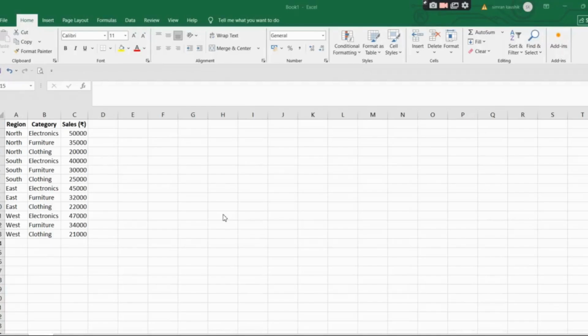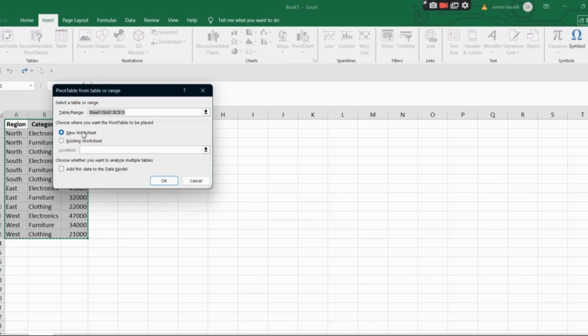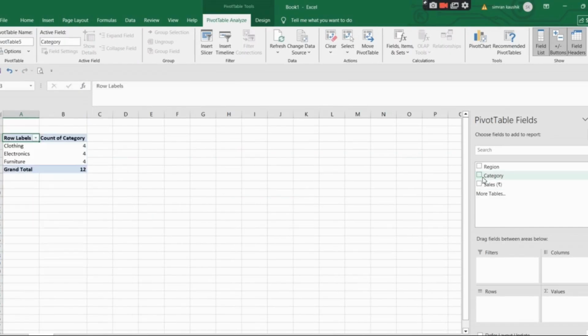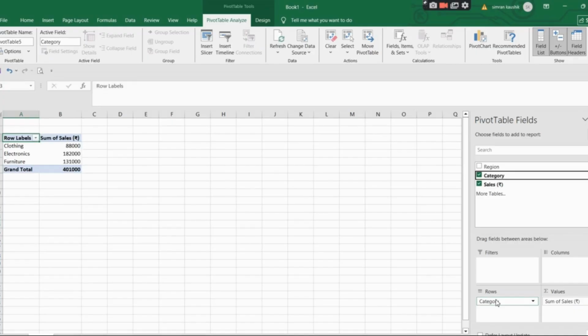First, convert your data into an Excel table. Select the range and press Ctrl T. This makes it easier to work with slicers and charts. Next, we have to insert a pivot table from the table data. Choose a new worksheet. Drag the category field to the rows and sales to the values. Now, with the pivot table selected, we will make a copy of this table.